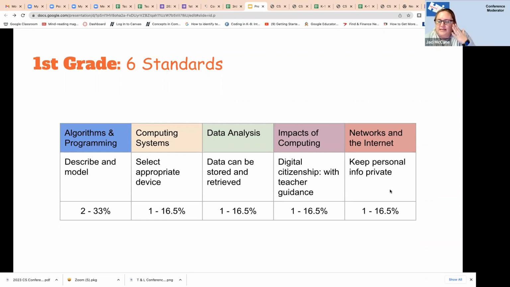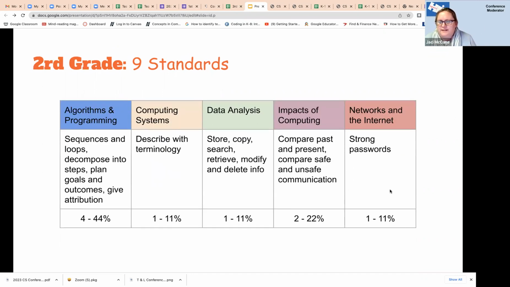When they look at the impacts of computing, it's really building on that digital citizenship. Be kind to others. Don't harass people. Make sure that you're doing the right thing. And then same thing with networks and internet. It extends on kindergarten from just don't share your password to don't share any personal information. Don't share your name and your address with people you don't know online. So that's essentially first grade in a nutshell.